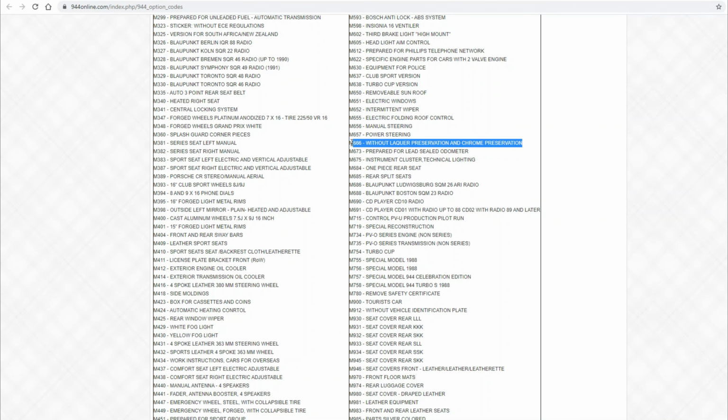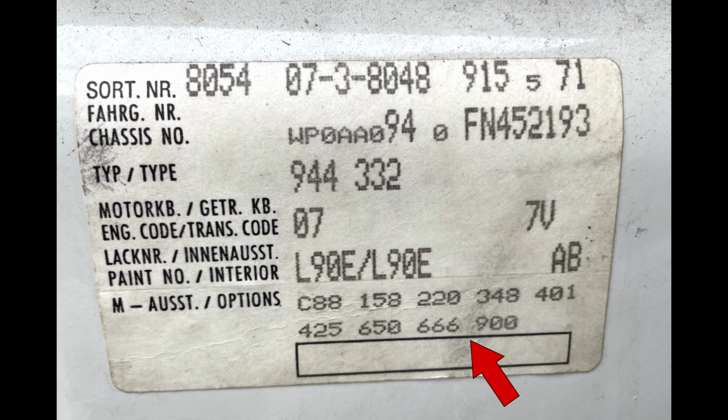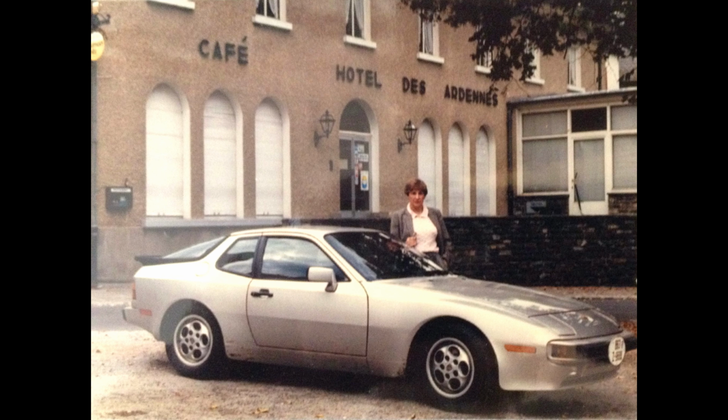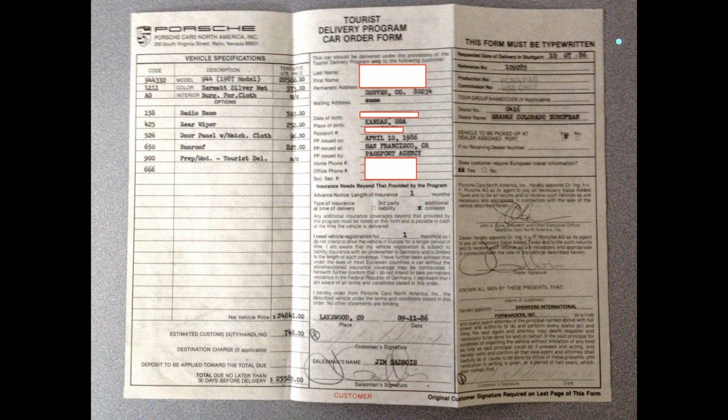Another interesting item that will occasionally pop up are codes 666 and 900, which are without body preservation and tourist car. When Porsche was shipping cars overseas, they would add an anti-corrosive coating like cosmoline to prevent the cars from rusting during transportation. But a U.S. citizen visiting Germany could purchase a car and have it factory delivered in Germany, and there wouldn't be any need for Porsche to add that coating. And usually those cars would make a proper tour of Europe before reaching their final destination in the United States, which doesn't really increase the value at all, but makes for a pretty interesting story.